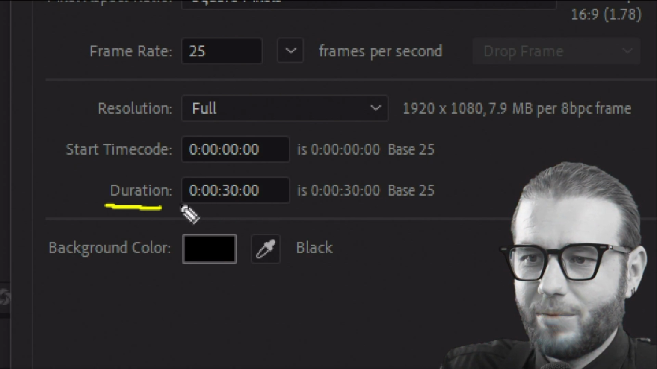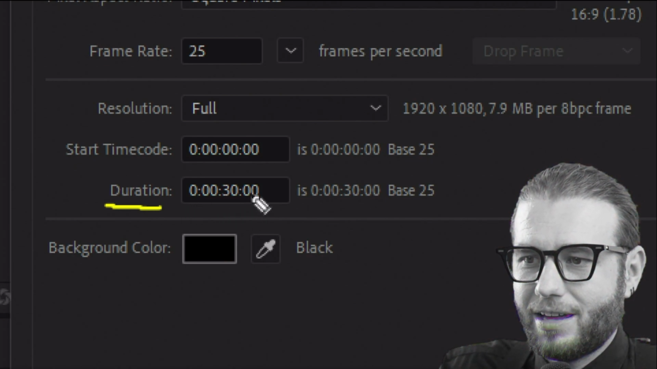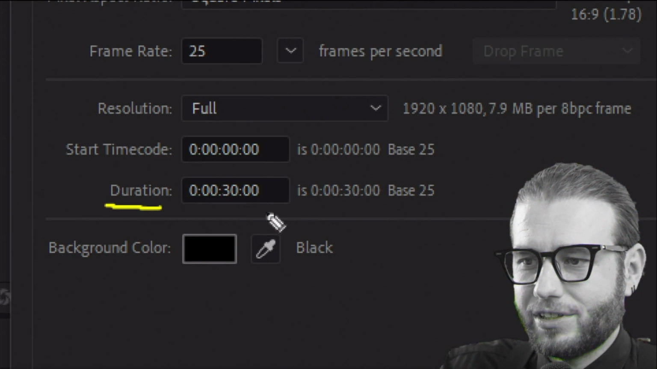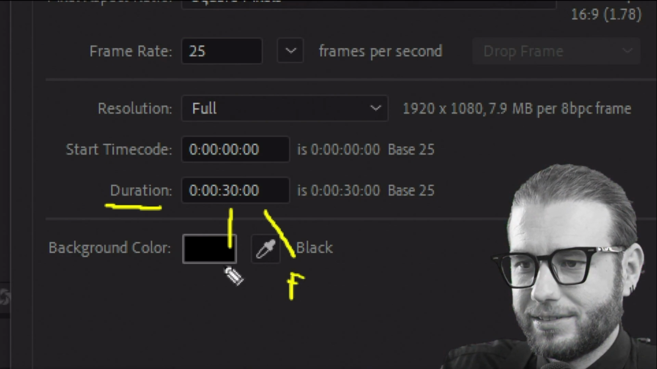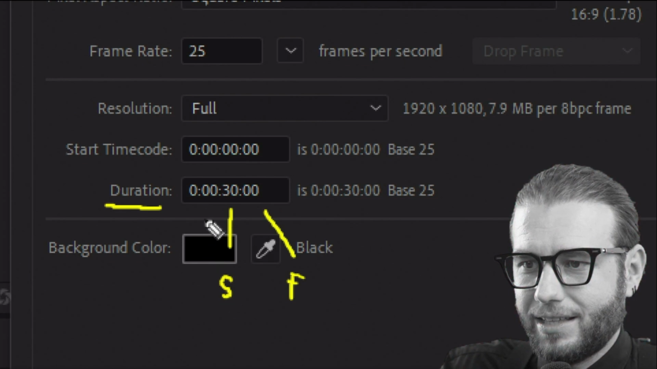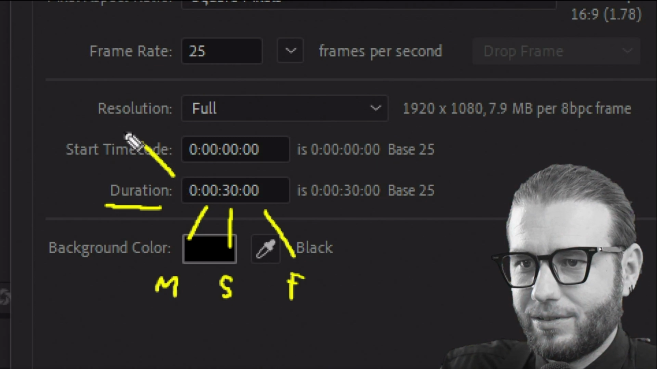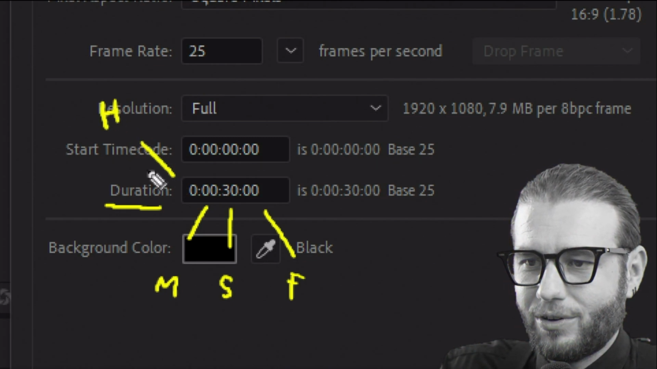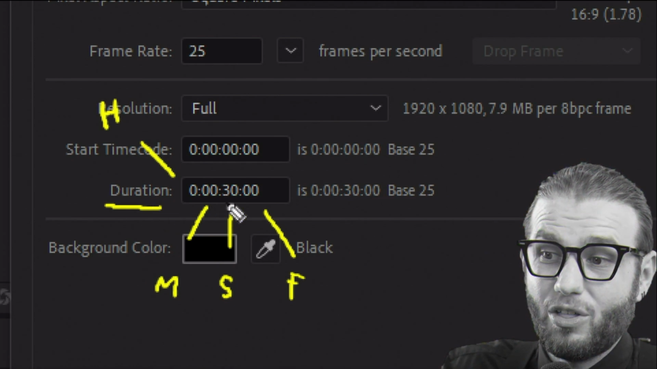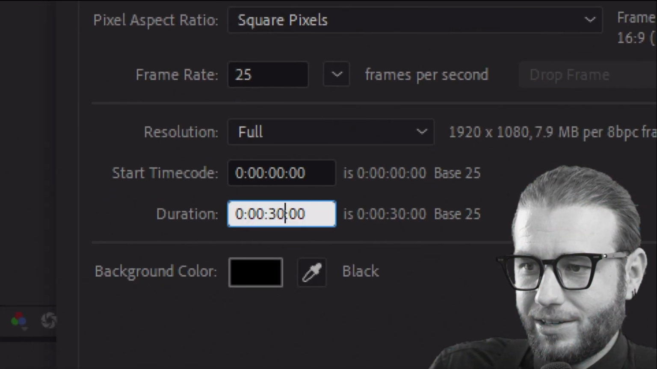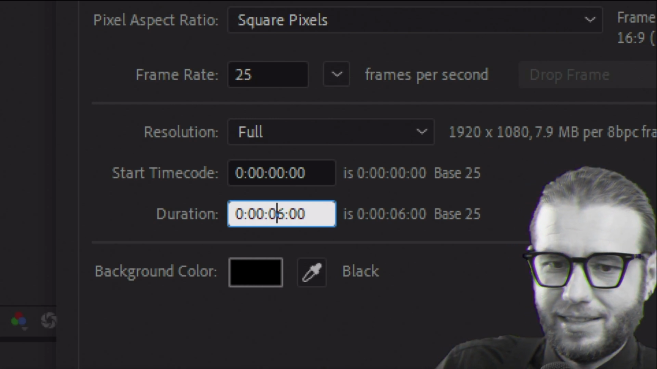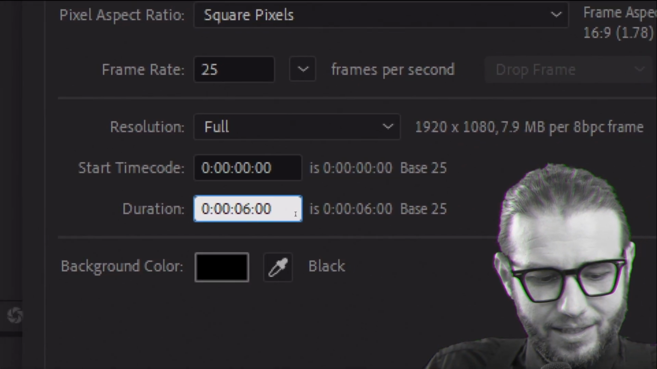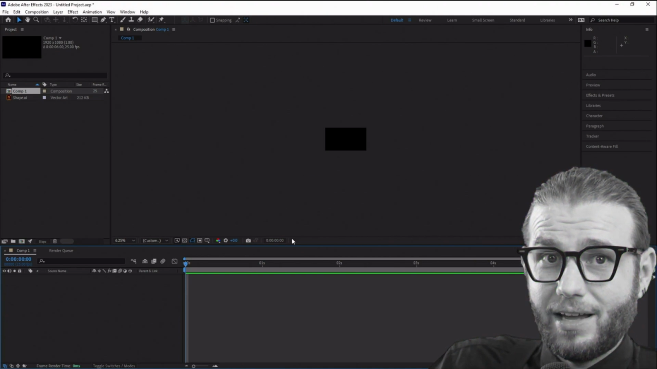And you can see a weird number. This is timecode that has certain numbers separated by colons. The first on the right side stands for frames, the second one for seconds, the third one for minutes, and the last one for hours. That means by default, my setting for duration is 30 seconds. I can now change this to 6 seconds. This is what 6 seconds should look like. And I say okay.